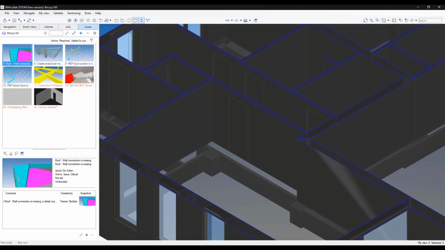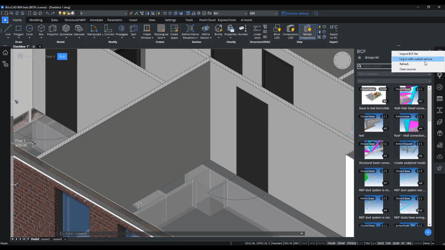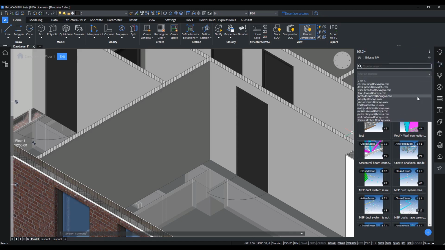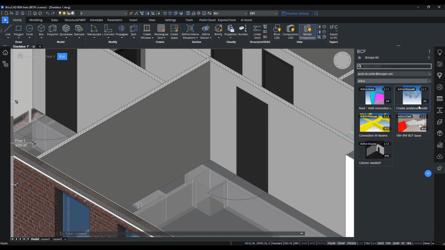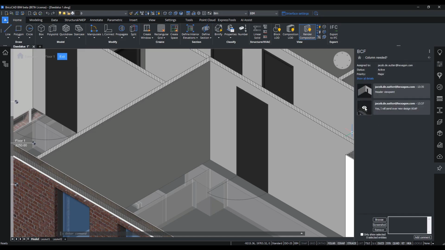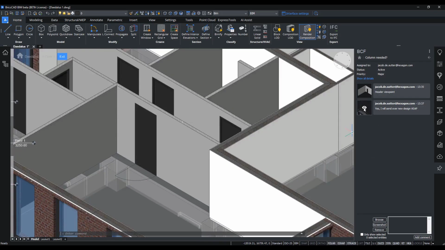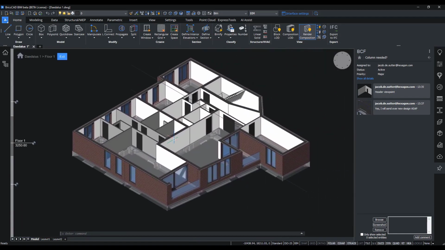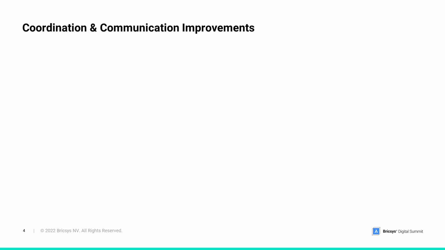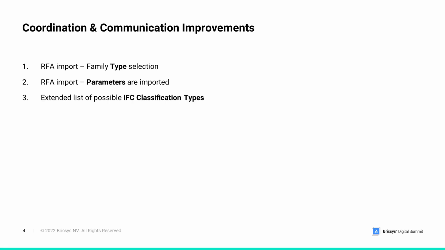Going back to BricsCAD and refreshing the BCF panel, we should now see these updates appear. I'll filter on active issues assigned to me to find the relevant issue. So, looking at the major improvements in V23 regarding coordination and communication, we have improved the RFA import functionality to now have the ability to choose a family type, and all parameters are now imported as custom properties. We have extended the list of IFC classification types. We can now create BCF issues within BricsCAD BIM.